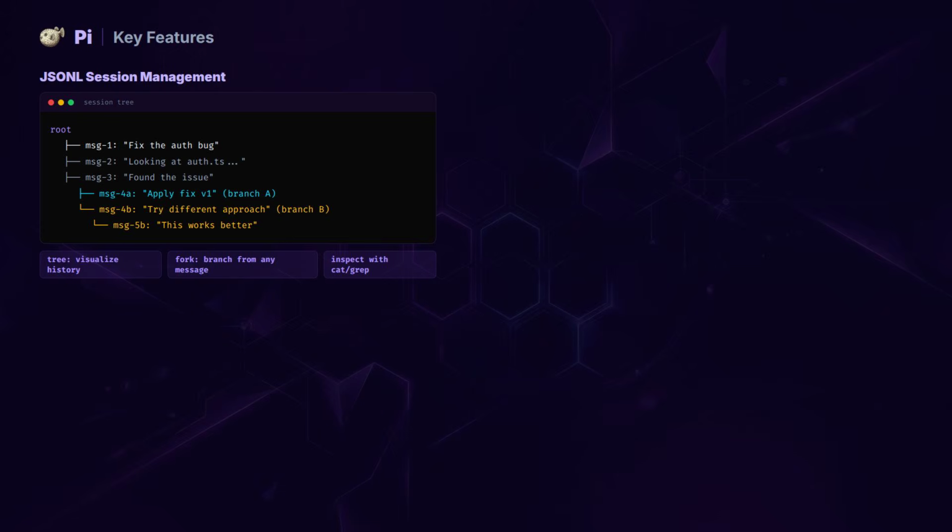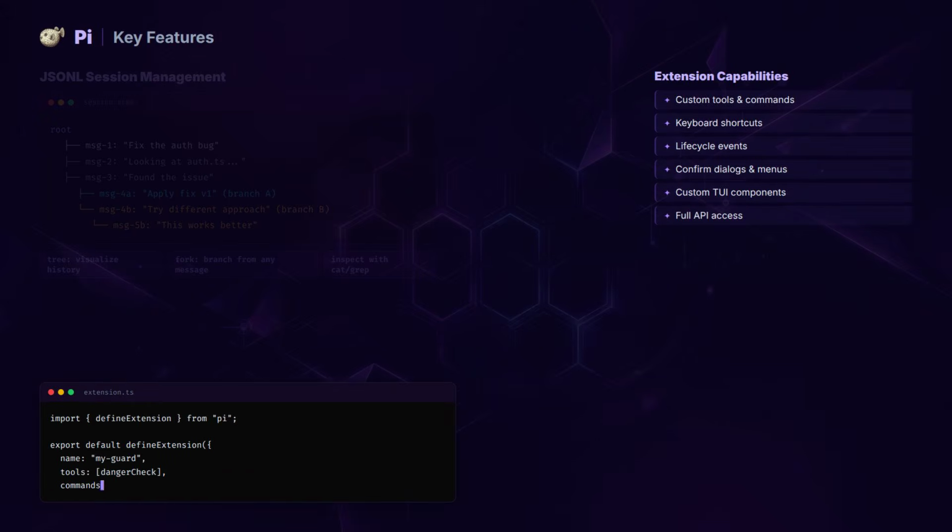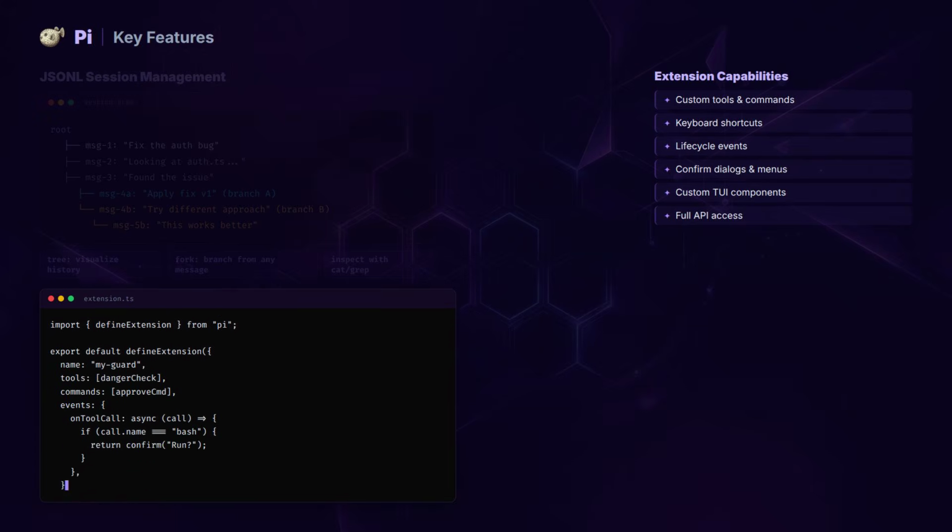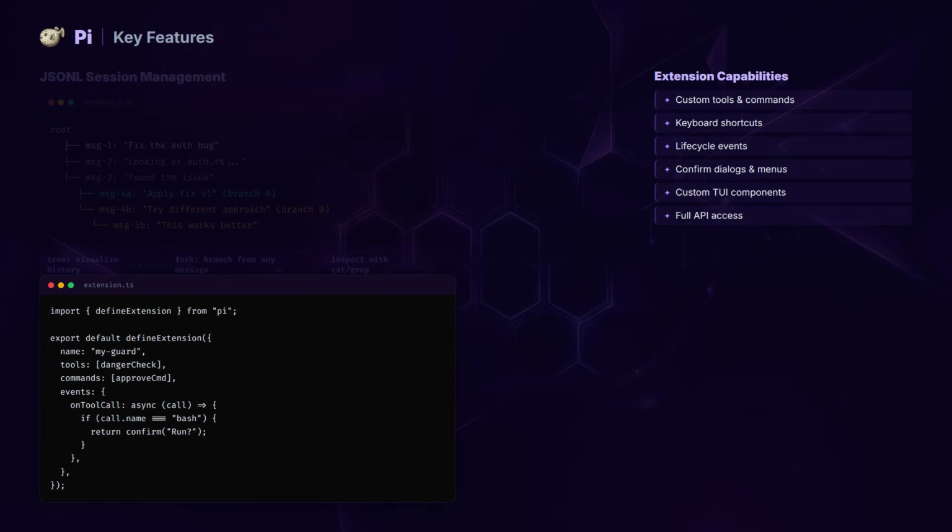Extensions are TypeScript files loaded directly by Jiti, so there's no compilation step. An extension can register custom tools, commands, and keyboard shortcuts. It can subscribe to lifecycle events like session start, agent start, tool calls, and model selection. It can interact with the user through confirm dialogs, select menus, and text input prompts. It can even render custom TUI components. The extension API gives you access to the session manager, model registry, auth storage, and event bus. In other words, extensions can do essentially anything the core can do.